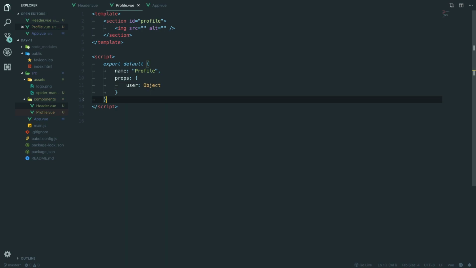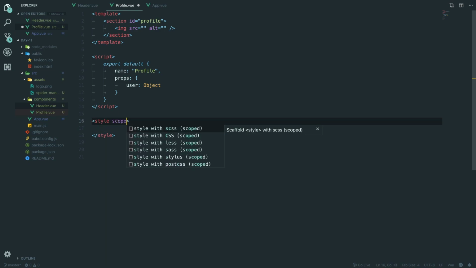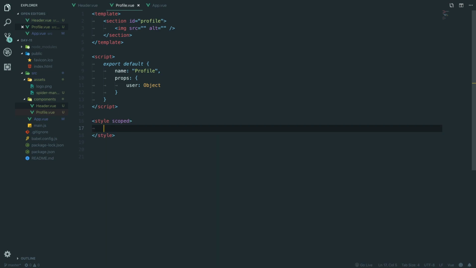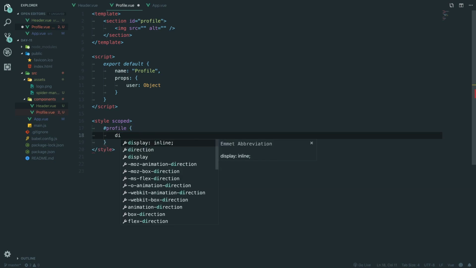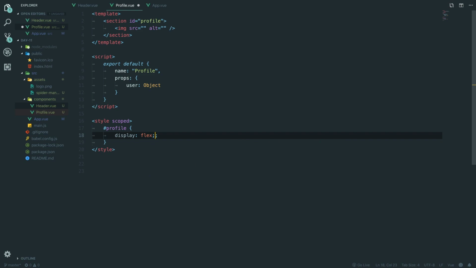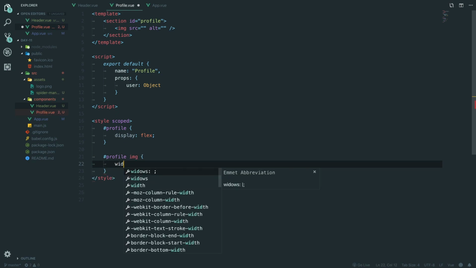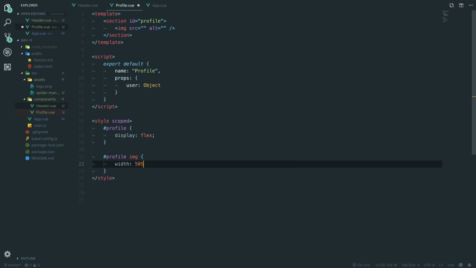So we're going to pass a whole object into here, and we're going to go to style. And we've got our keyword scoped. And in here, we're going to say profile display, and we're going to do flex as usual. And then we're going to say, just image, and we're going to say width 50% of the page. And the height will follow.